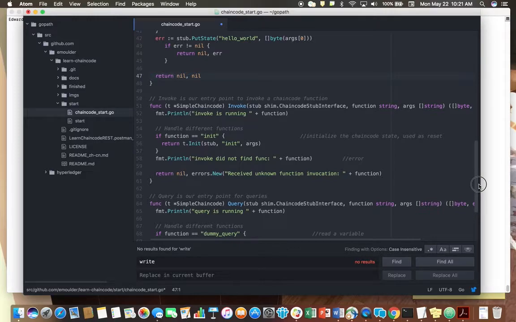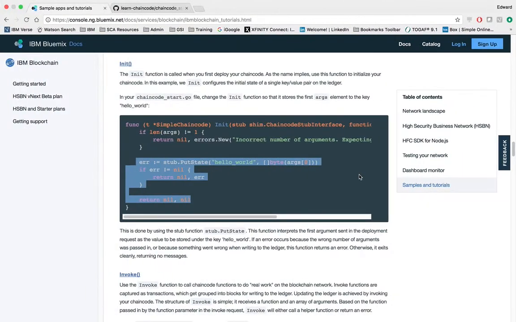The invoke function really does the real work on the blockchain network, and it's used to update the ledger. This function actually receives a function as an argument as well as an array of arguments. Based on the function passed, it calls a helper or it returns an error. So what we're going to do is add a write function, as shown in the tutorial. So let's just flip back to the tutorial for a second.